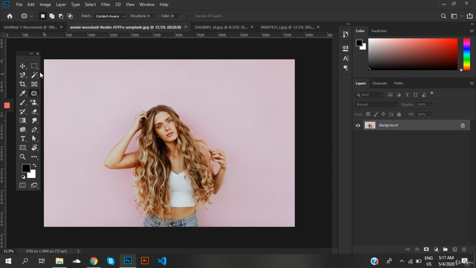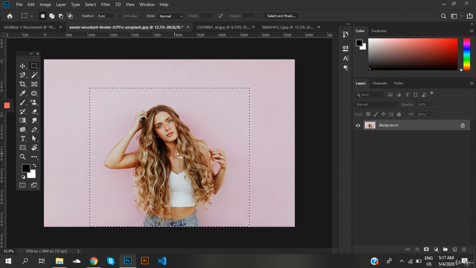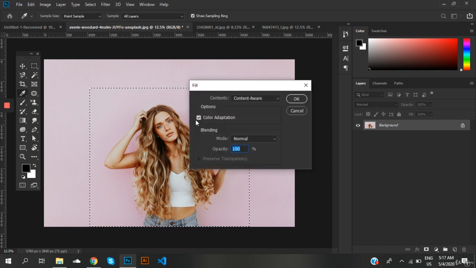Okay, I will make a wide selection for this, or maybe you can use the quick selection tool as well. So I have made a selection, and now the shortcut for this is Shift Backspace. When you press Shift Backspace, the Fill box will open up, and here will be written Content-Aware.